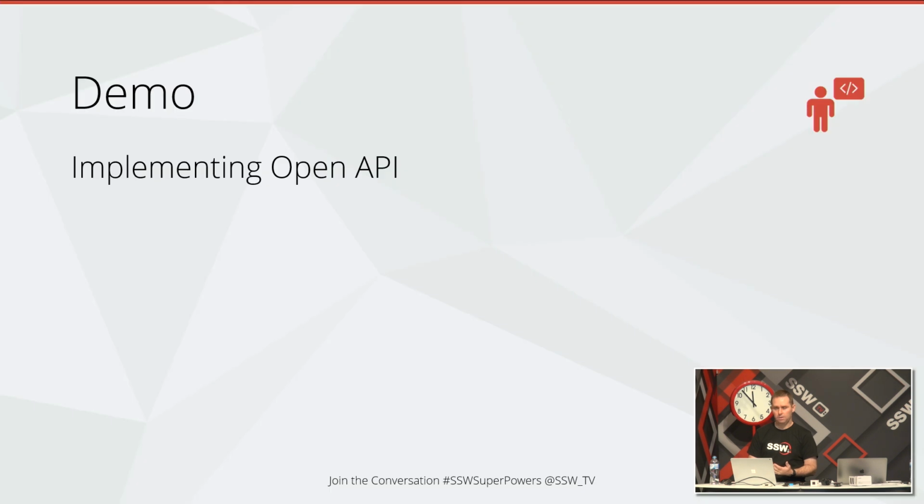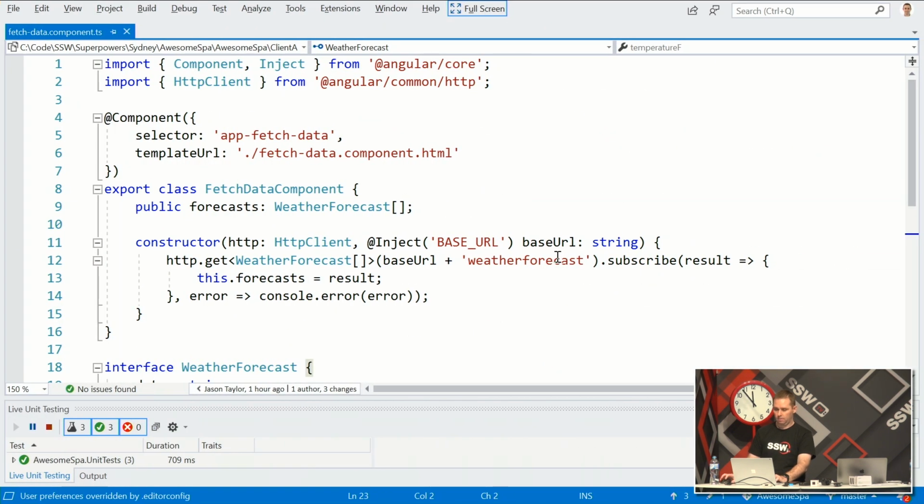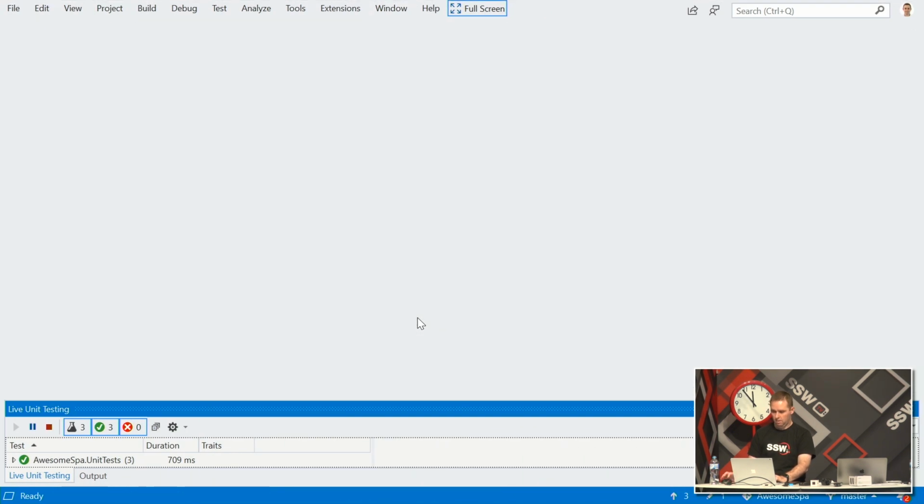So what we're going to do now is implement OpenAPI. We're going to do 3 things. We're going to automatically generate an OpenAPI specification. We're going to take a look at Swagger UI and how that can be useful. And then we're going to generate a TypeScript client. 4 things. And then we'll refactor that sample data, fetch data component, so we can see how we fix those 4 issues. Let me get set up.